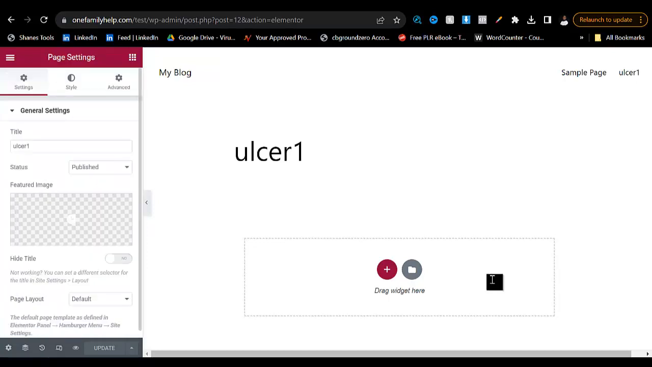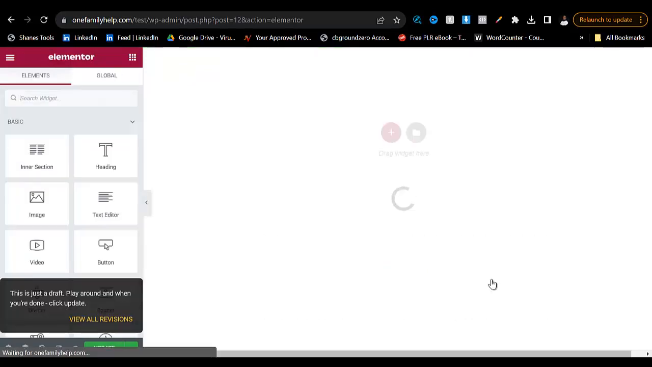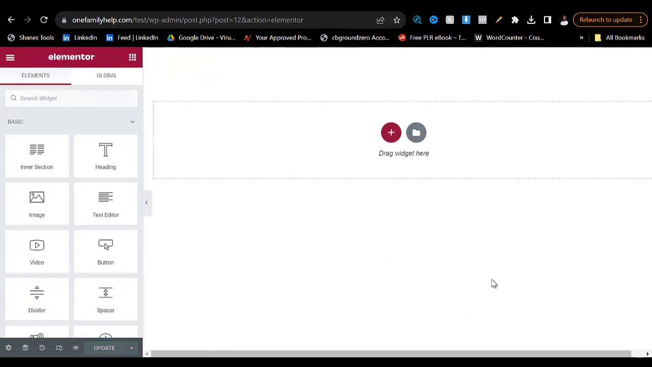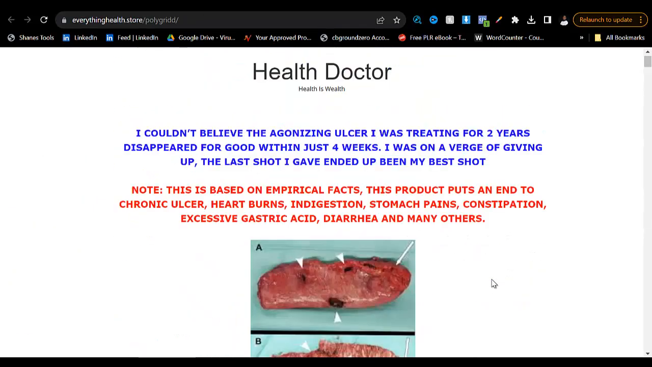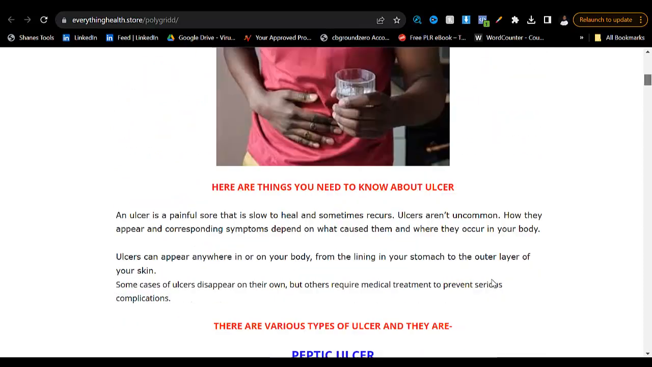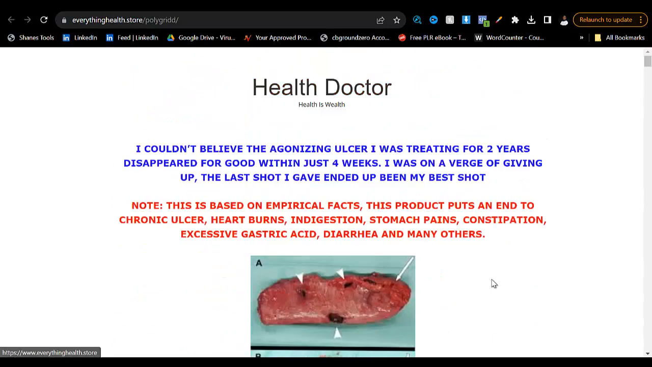You click on these settings, come down to page layout and select Elementor canvas. Once you click on Elementor canvas and update, you can see that there is nothing on it. It looks blank. So in this format, you can design your landing page. But if you look at this particular landing page now, there is no header and there is also no footer. Now let me show you what we're going to do.